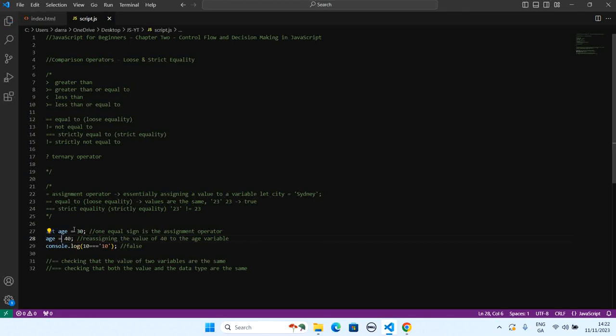So when people are new to coding, programming, development, etc., it's quite an easy mistake to make. You often see newbies trying to compare one variable to another, or one variable to a value, and they use one equal sign instead of two or three. Remember, you're actually reassigning the value. You're not doing a comparison there. Okay, awesome. We'll leave it there for that tutorial.